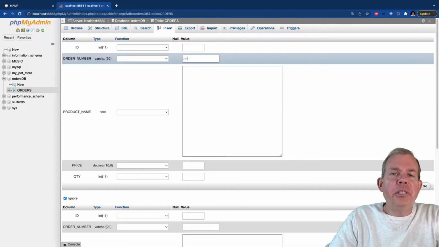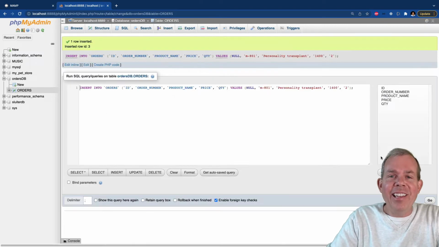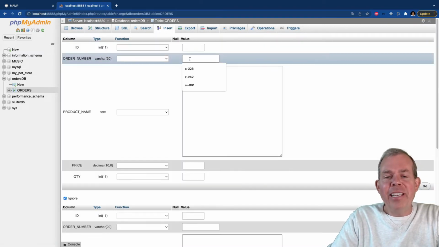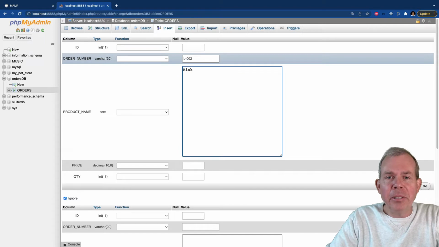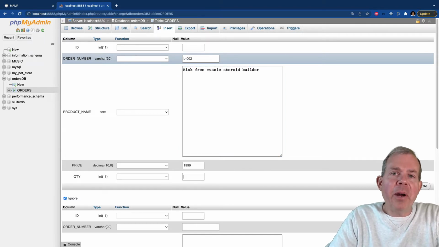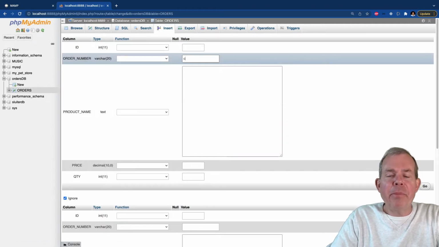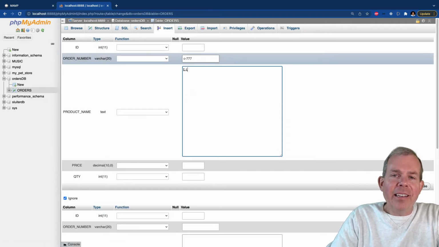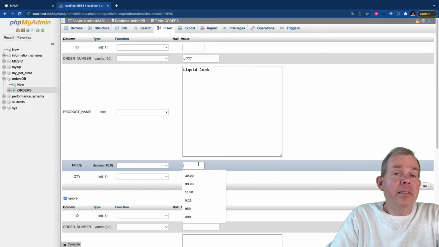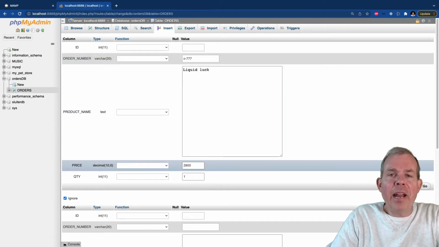Then the next one I'm going to choose is a personality transplant. I know some people that could probably use this. And then the third I'm going to create is a risk-free muscle steroid builder. No workouts required, but man, do you look good. The next product, of course, should be Liquid Luck. And Liquid Luck, of course, is the best potion that you could ever have.